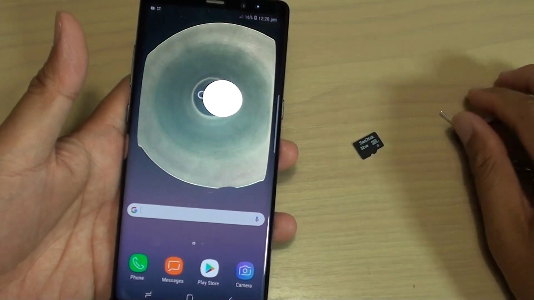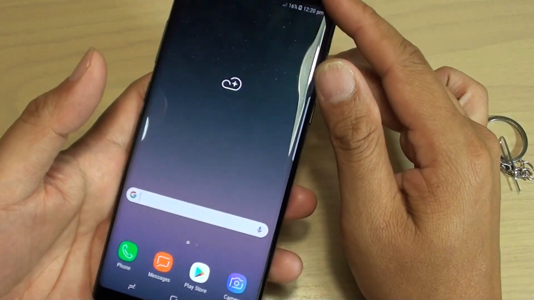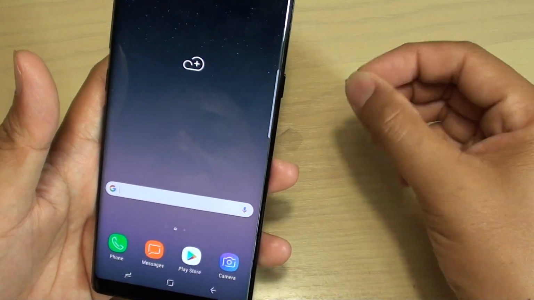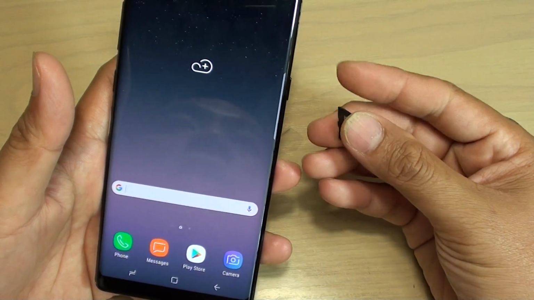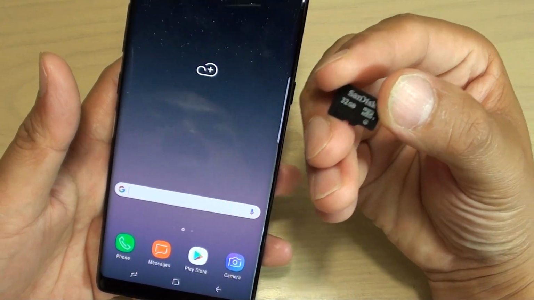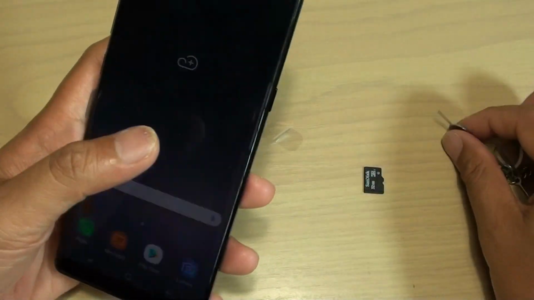How to insert or remove an SD card on a Samsung Galaxy Note 8. So your phone comes with a limited amount of memory. If you want to expand it, you can buy a 32GB, although 32GB is not a lot nowadays, so you can go up to 64, 128 or even 256GB.